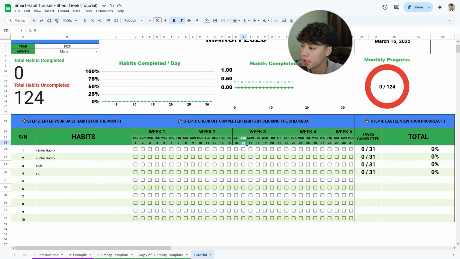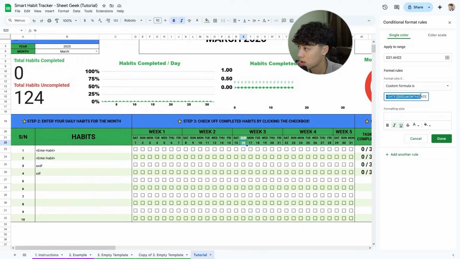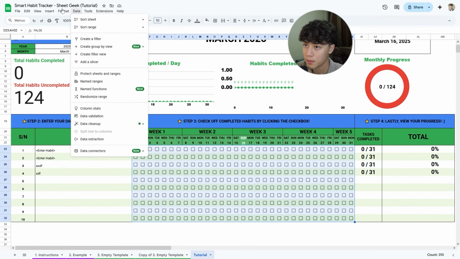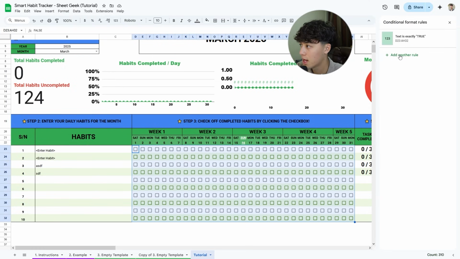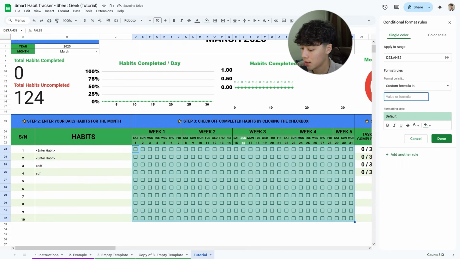So now I want to highlight these cells gray, showing that it's today. So actually what we're going to do is come back to our conditional formatting for that rule, and we're going to copy it completely. Control C, cancel out. Now we're going to select all our checkboxes over here and go to format, conditional formatting, and we're going to add another rule. So for this rule, go to custom formula is and paste in the exact rule. And as you can see here, it automatically shows up that row.